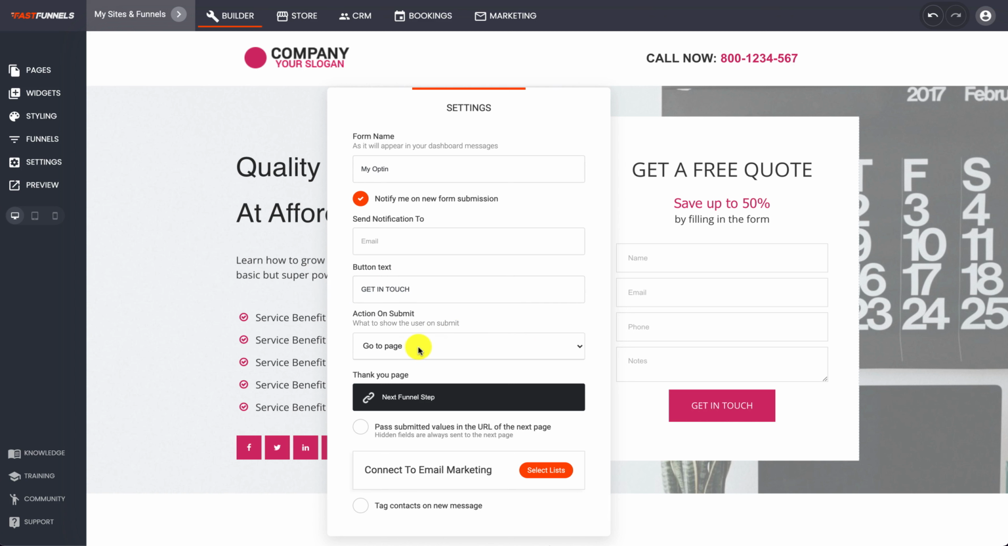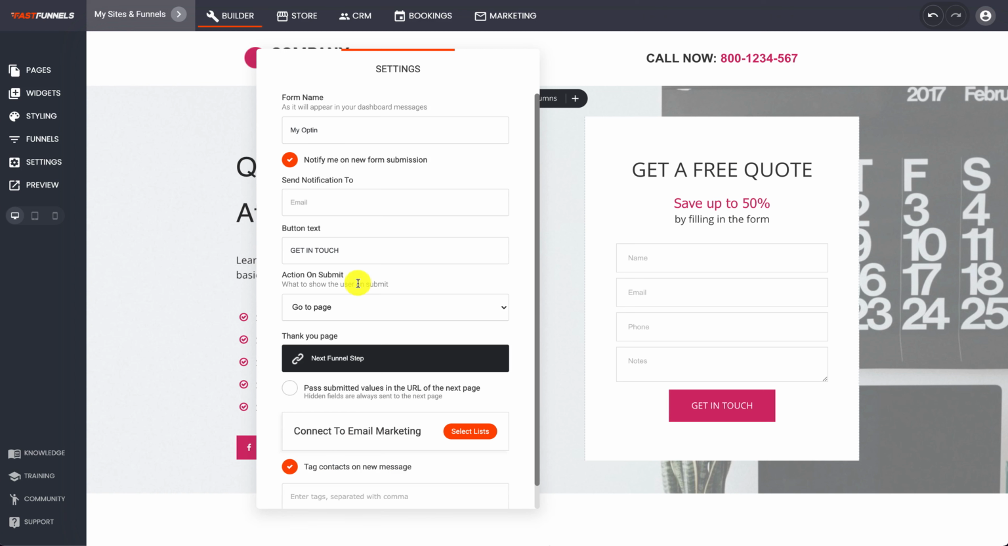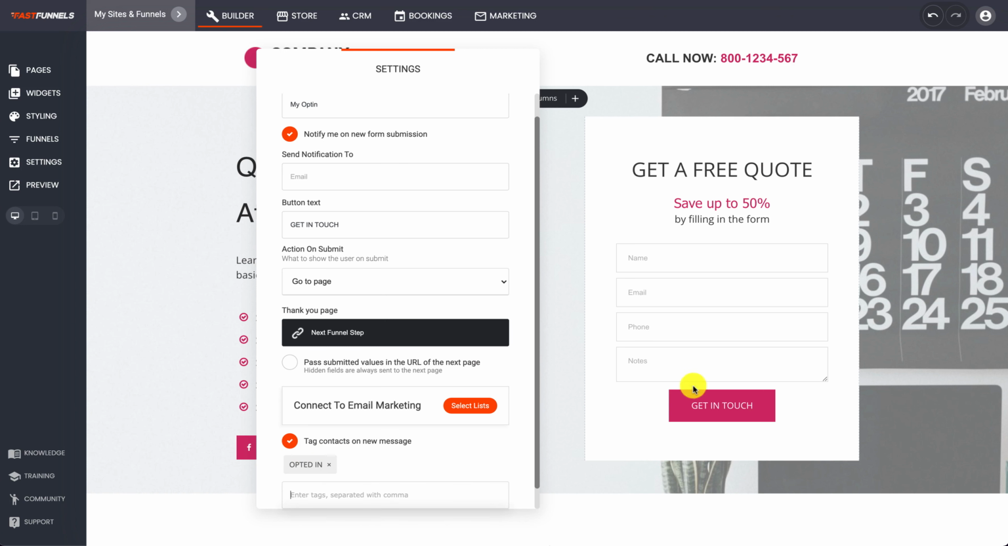And then action on submit is to go to page, and that page is the next funnel step. And I'm going to show you the funnel steps to this funnel in just a moment. And then you can tag people who fill out this form right here, which could be useful to you. So let's just put in here, opted in. And there we are. So we're going to tag people with opted in once they've filled this form out. Now that's useful because in our marketing section, we're able to send an email to someone who's completed this form once they've been tagged with this opt-in, for example.